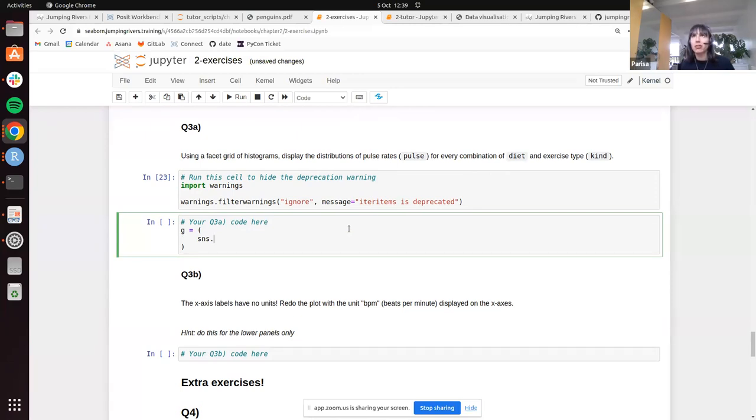First of all, the thing we need to do is create our grid. So to do that, we call FacetGrid. And again, the data is our exercise data this time. And then we specify the categorical variable that we want to split over on our rows. I guess it doesn't specify which to use for rows and columns, but let's put diet on rows. And let's put the kind of exercise, we're going to split over the different kinds of exercise in our columns.